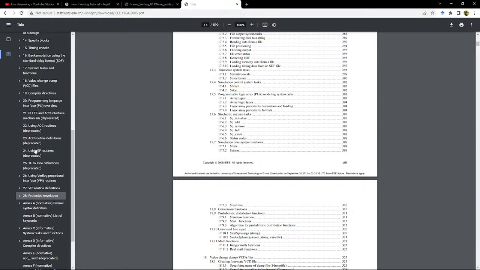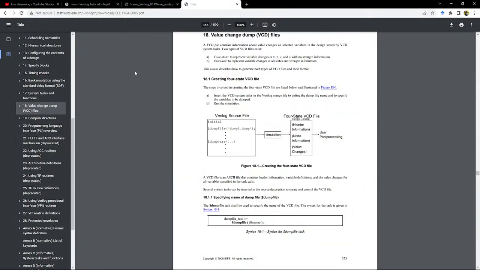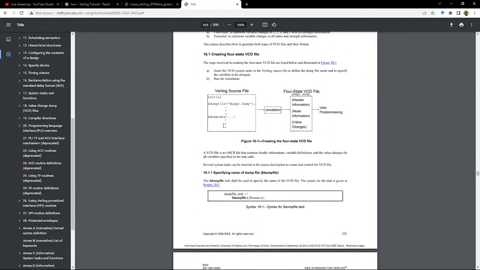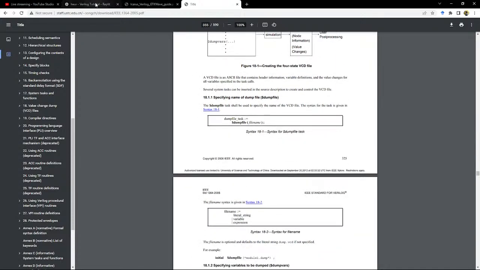All right, where's VCDs? Yeah, so the Verilog standard defines this file format called VCD, which stands for Value Change Dump. It's the file format for saving a waveform of what happened in your Verilog. So anyway, specifying name of dump file. So we did that, thing.vcd.